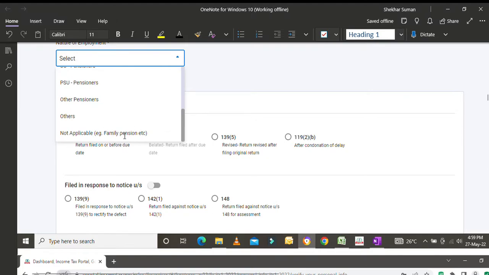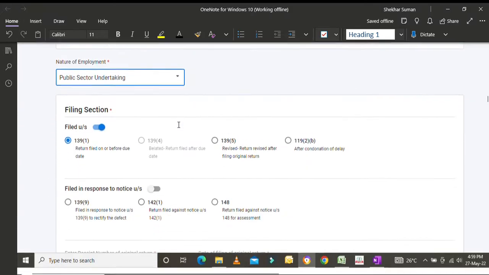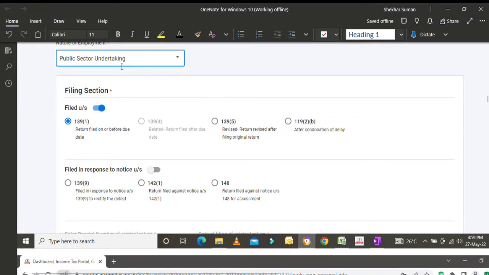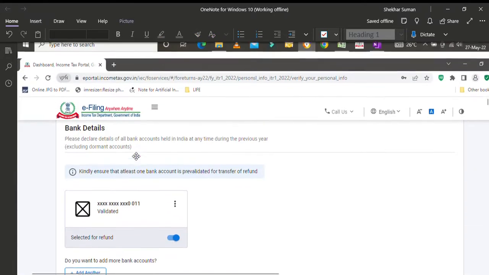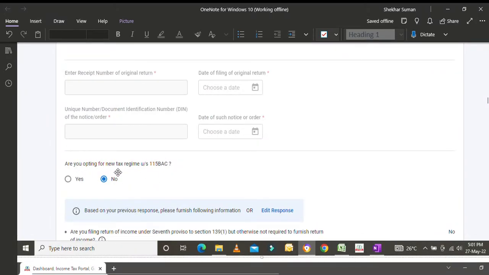So in our case, we are selecting public sector undertaking. Filing section: we are filing under section 139 subsection 1. That is, we are filing within the due date, or on the due date. After that it is asking whether you are opting for the new tax regime. We are not opting for that, so I choose no. I will make another video for section 115 BAC, and I will explain the difference between the old tax regime and the new tax regime.